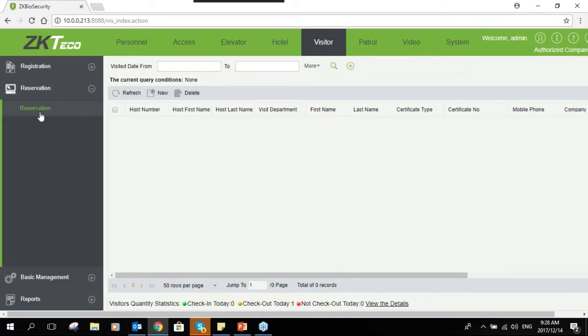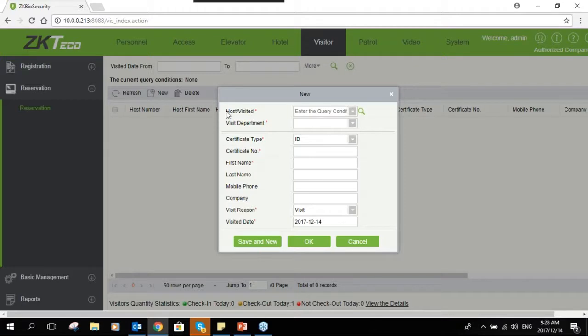To register a visitor, you need to create a reservation first. To create a reservation, you click on New, and then you need to enter the personal ID of the host. You can select the host as code-free, and then it automatically populates. The certificate type is basically the identification of the visitor. Is the visitor going to use an ID, a passport, or a driver's license for identification?